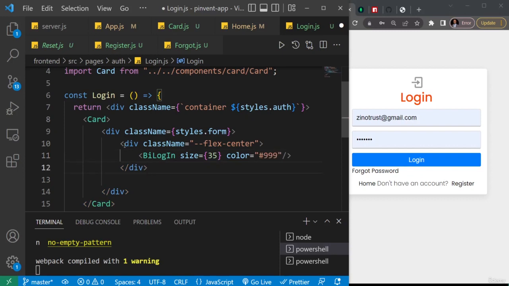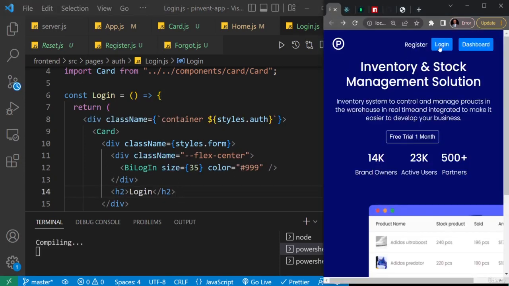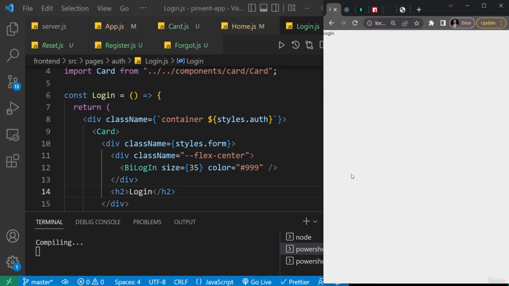Now I'll come outside of the div and I'll just have an h2 that will say Login. Great. Next, so you see we have this here. So next we have the form and the details. So let me save this just to make sure that I'm on the right track and see what I'm doing. Go to the login page. So you see at least we're on the right track.